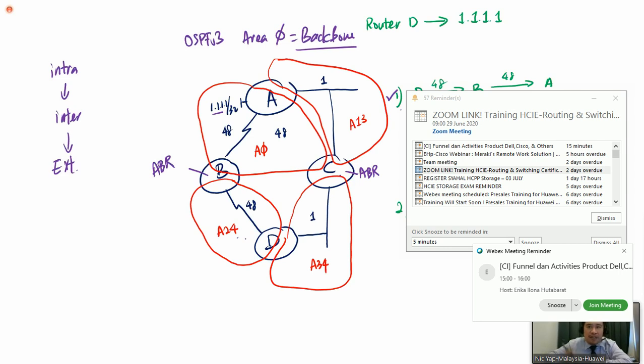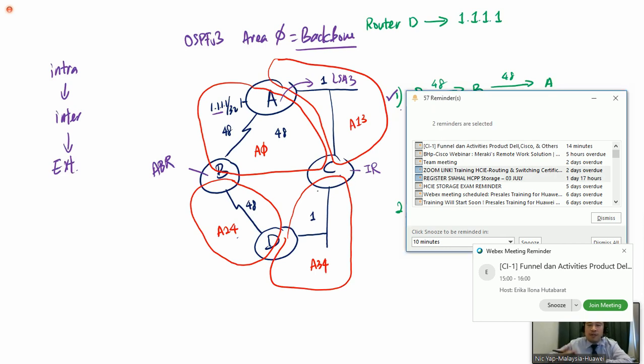So firstly, you need to know that when area 0 goes away, this device is no longer an ABR. It's not an ABR anymore. When the connection between A and C is gone, router C does not belong to area 0. It belongs to area 13 and area 34. This router is called an IR. So router A will forward this information as an LSA type 3. The IR receives it, and that's all; I just keep it for myself. I will not send it to area 34 because I'm not the ABR.